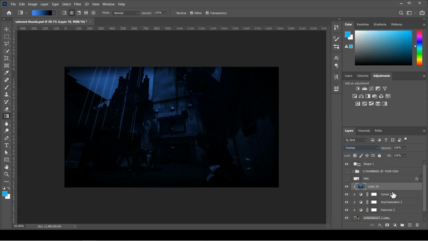Now just select all these layers and make them one group. For making a group just press Ctrl+G. That will make a group of the selected layers.